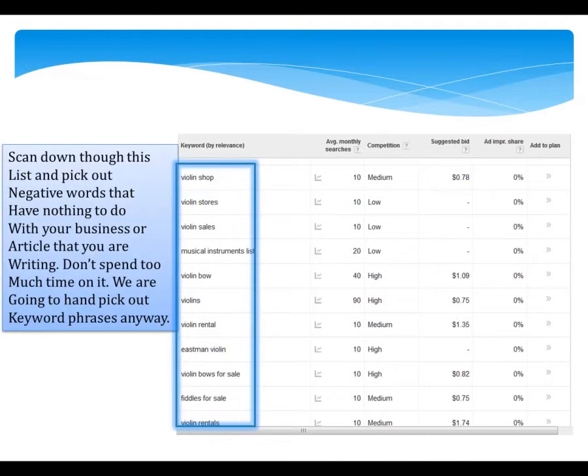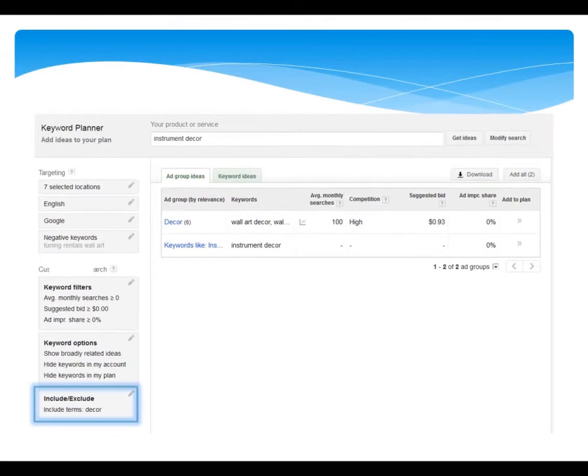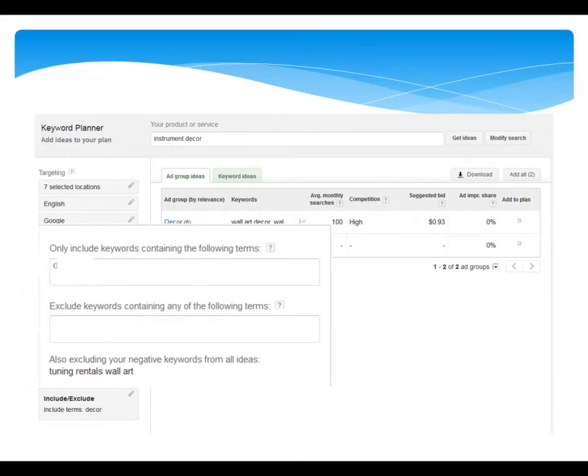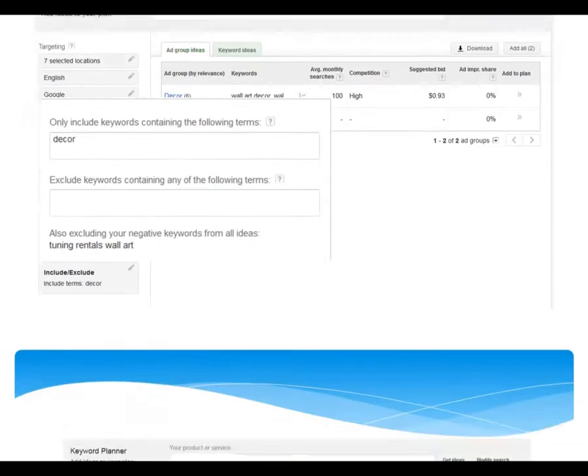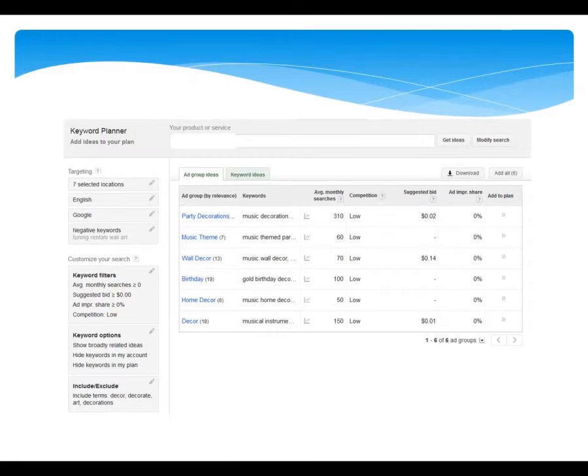Okay, but if you're doing an AdWords campaign, you want to scan down through this list and pick out negative words that have nothing to do with your business or article that you're writing. Don't spend too much time on it. We're going to hand pick out our keyword phrases anyway. Okay, so if we want to include or exclude different things, we can do that in this box here. So maybe we want to include only words containing decor. If we do that, we'll have different search results. So maybe we want instrument decorations. So we're going to change that keyword phrase to instrument decorations.